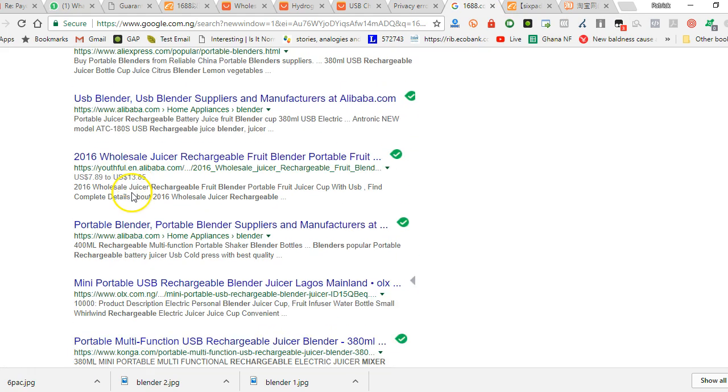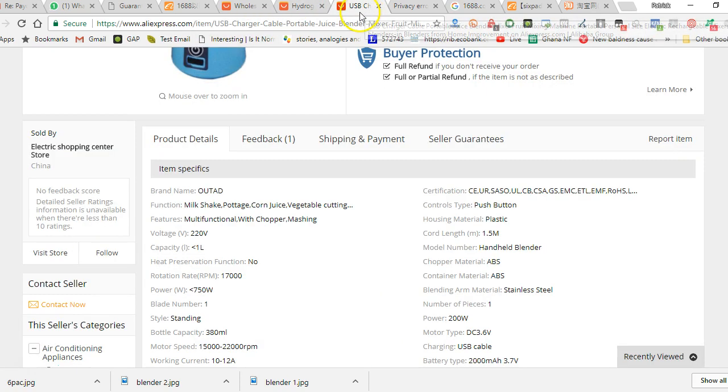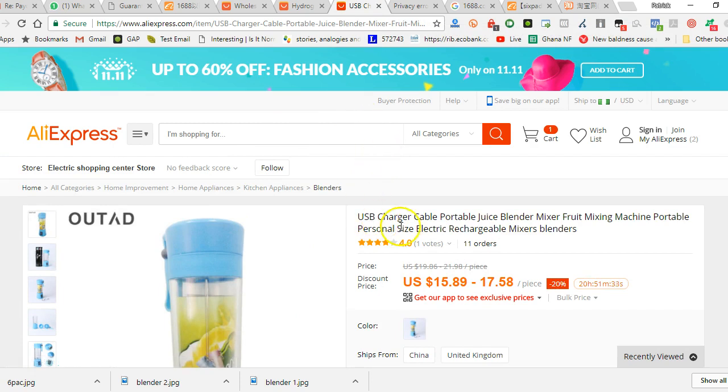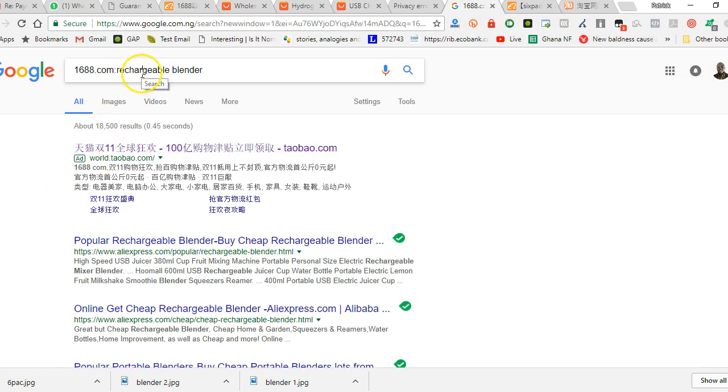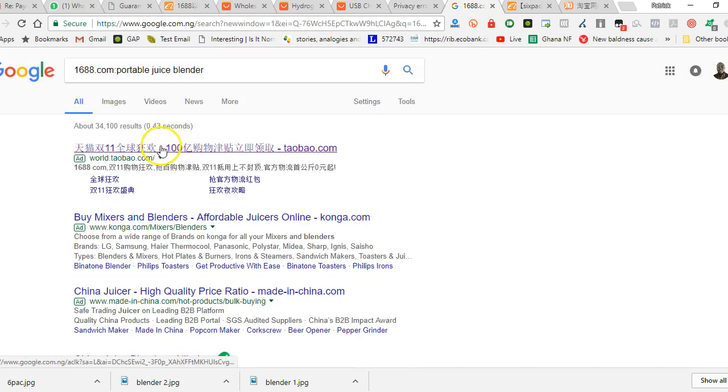I think that keyword is too generic. Rechargeable blender. Let me see if we can get something. The name, portable juice blender. Let's go with that. Portable juice blender. No luck as well. So this doesn't work for us. So we'll stick with the ones that work for us.